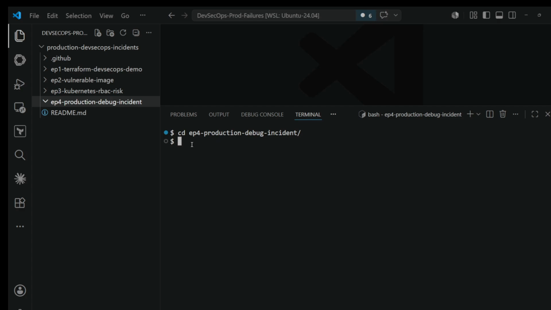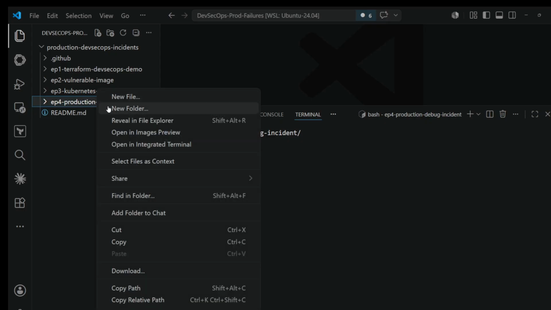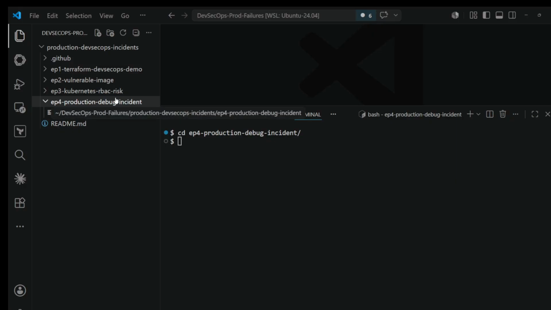Today, I'll show you a very realistic DevSecOps incident where troubleshooting a production deployment accidentally created a security problem. If you work with CI/CD pipelines or production deployments, this is something you absolutely need to understand.